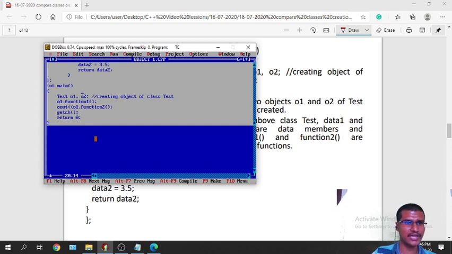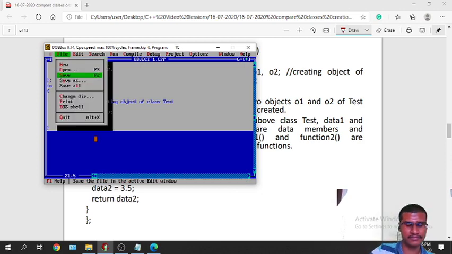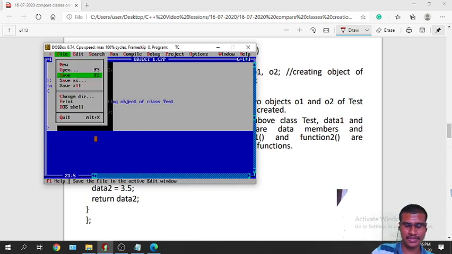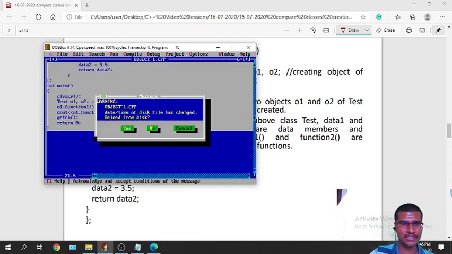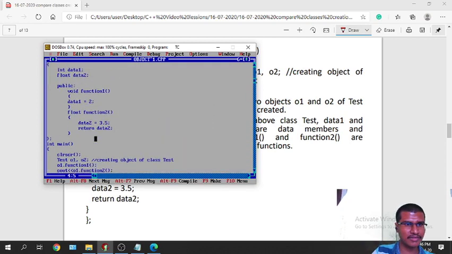Okay, I can write clear screen. First, I will compile this program. I will run this code. That's it, 3.5. Okay, so that's it, 3.5.